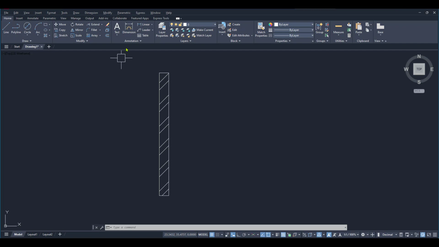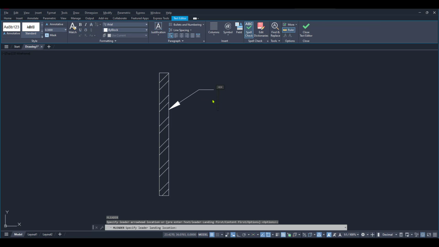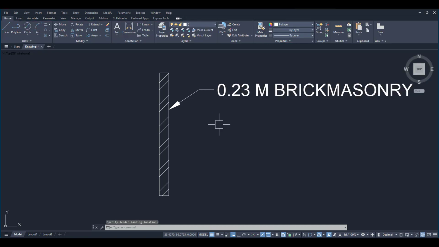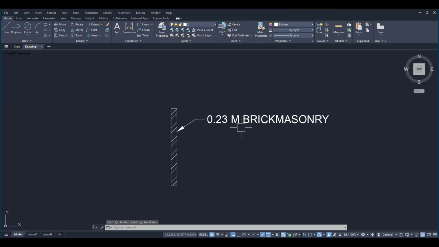To get the leader command, click on the annotation panel and click on leader, or else you go with the shortcut key, that is MLD, and then it is asking you to specify the leader arrowhead location. In which location you want to show the detail, you just click. As this is a wall, click it, move the mouse and again click to show the landing point, and then I can say this is 0.23 meter brick masonry, like this. Even if you want to add the shortcut to your naming, then you can add it.